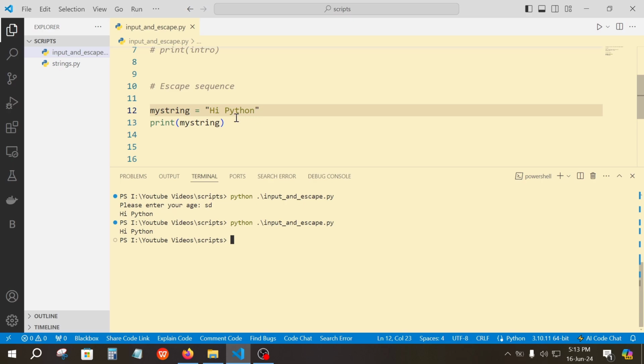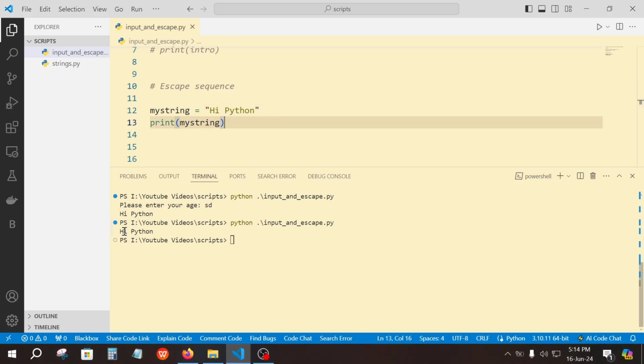So what is escape sequence? Escape sequence is some sort of formatting that we can put inside of our string. Let's say we want to print Python on a new line, and hi on a line. So hi will be on the first line, and after that I want to print Python in a new line. Now it is on one line, here you can see.